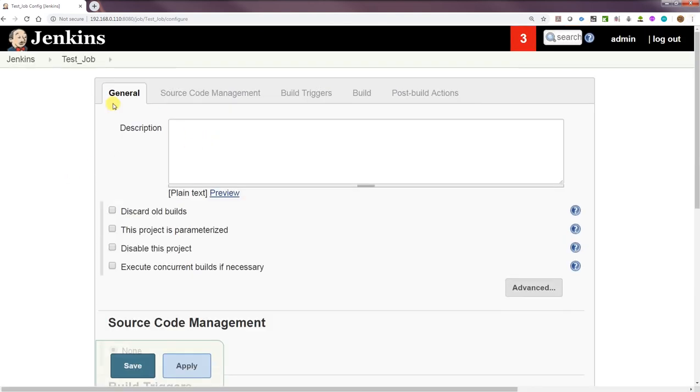Alright, so let's go tab by tab on top here. So, discard old builds. No, I don't have parameters. I want to disable this project when you don't want anyone to trigger any builds for this project.